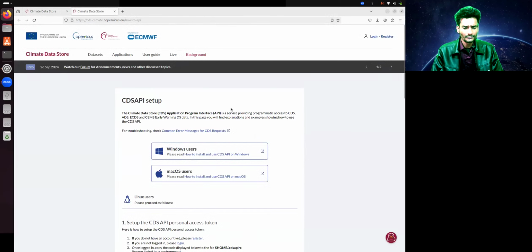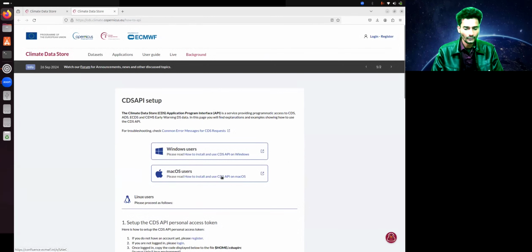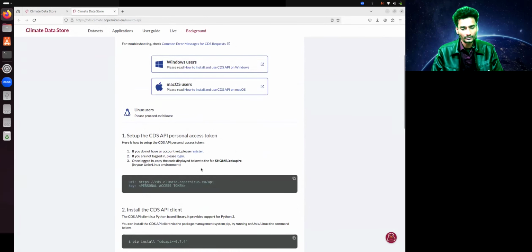So it depends upon which user you are. If you are a Windows user, then there is another method. If you are a Mac user, there is a somewhat different method. But if you are a Linux user, then you need to follow some different steps. For Linux users, it is listed here.